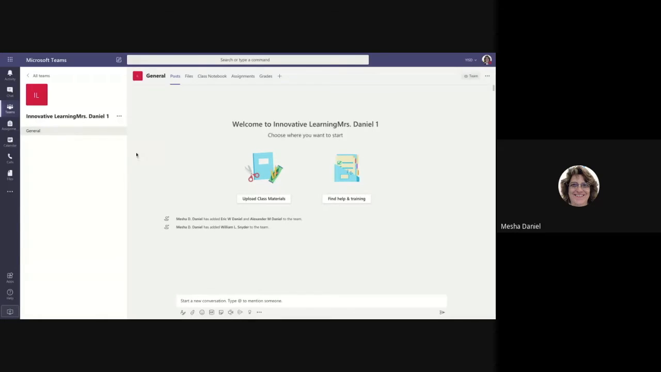Okay. Now, one of the things you can do is put some settings on the team, and I recommend doing that. So you see these 3 dots right here next to Innovative Learning, Mrs. Daniel 1. I'm going to click right there, and you're going to see where I can manage team.